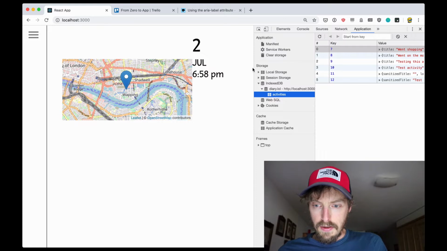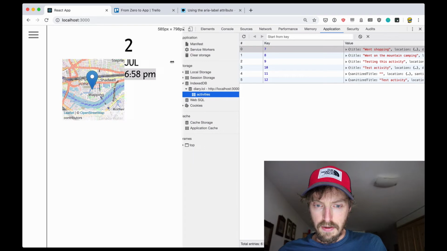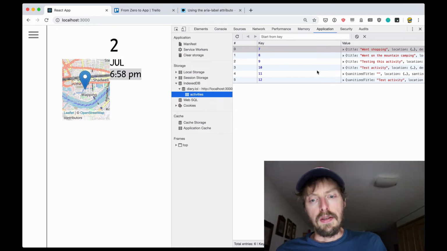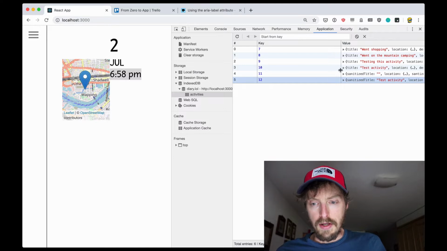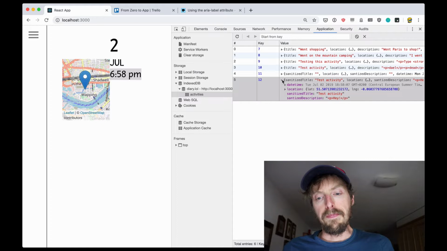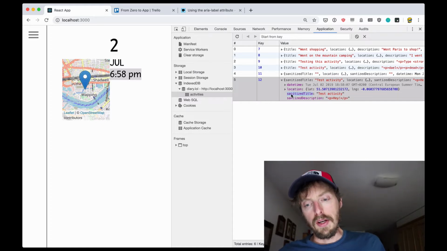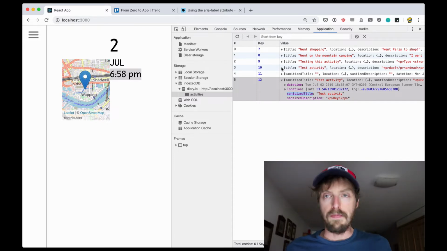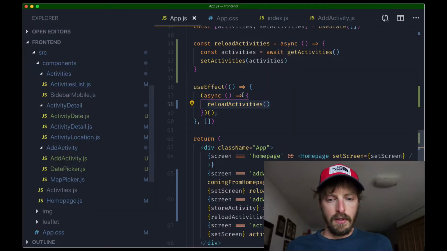In the activities database IndexedDB, we have the activity we just added right now. It's a test activity. Oh, right. So instead of storing title and description, due to the changes I did in the past video, we are storing sanitized title and sanitized description, which is not something I want to do.